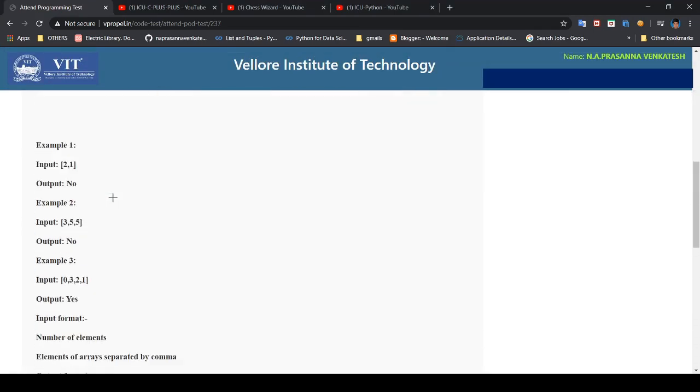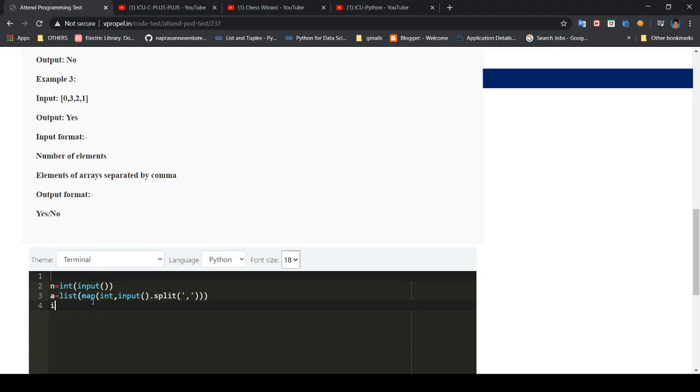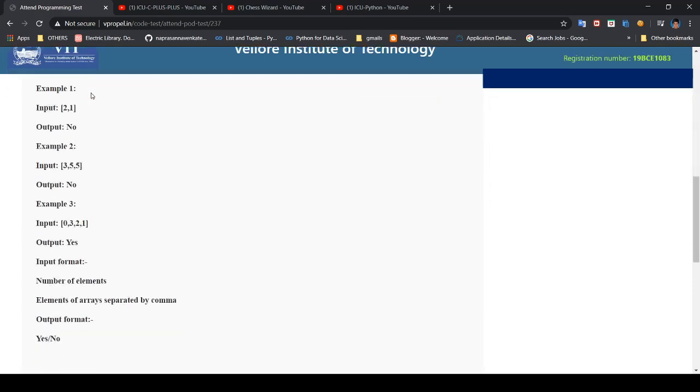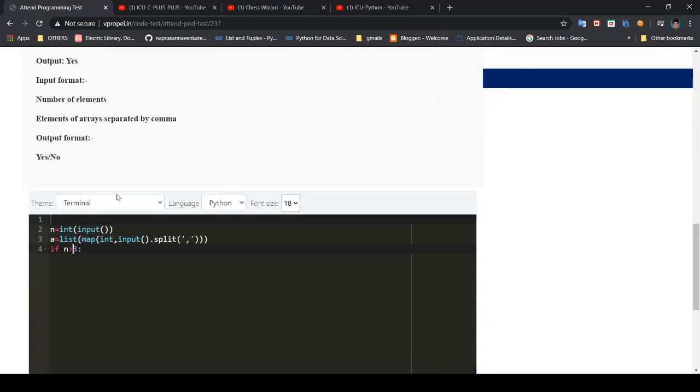What we should do is first check if n is greater than 3. Okay, it can be equal also. So if n is greater than or equal to 3, then we should proceed. And another thing, an else statement which should print no when n is less than 3. So this is taken care of.